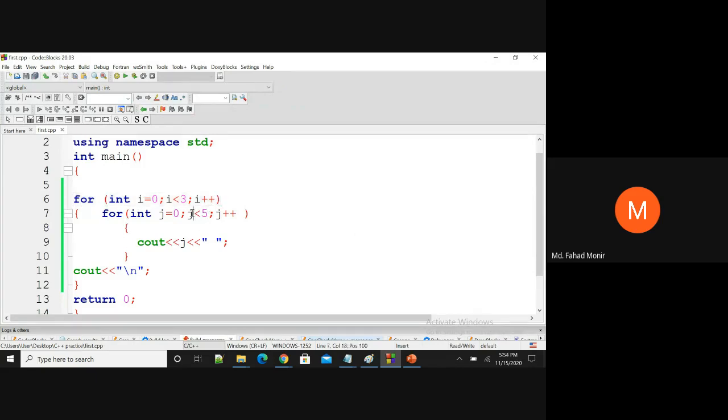If it is 3 here, how many rows will it give? 0 1 2, three rows. If it is 4 here, how many rows will it give? Four rows, right? If it is 5 here, how many rows will there be? 5 rows, isn't it? So that's how this for loop is going to give you the number of rows, and this for loop is going to give you the number of columns.